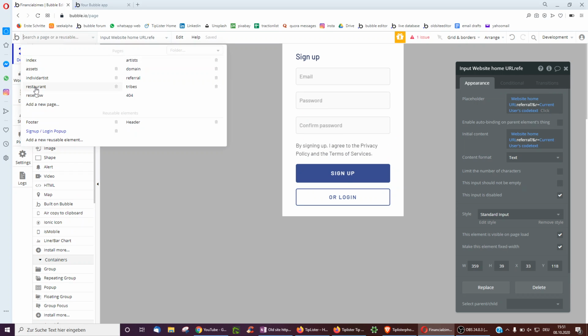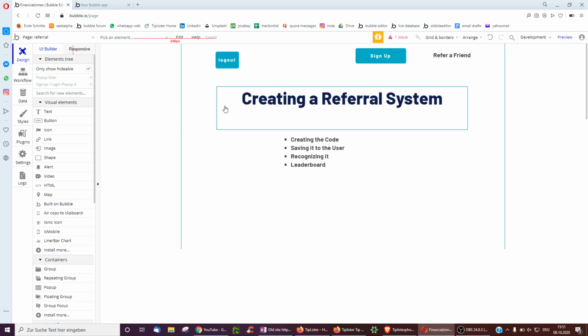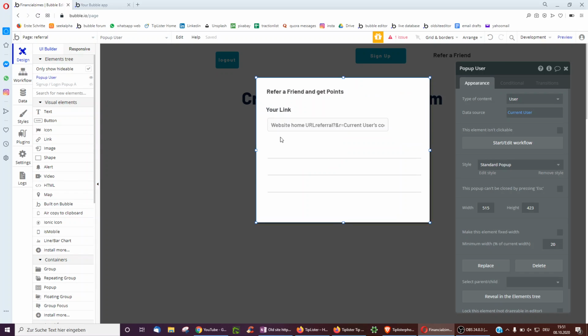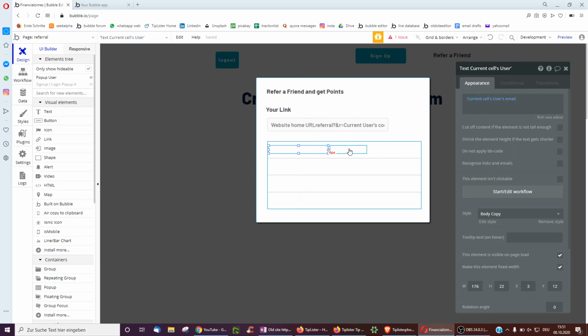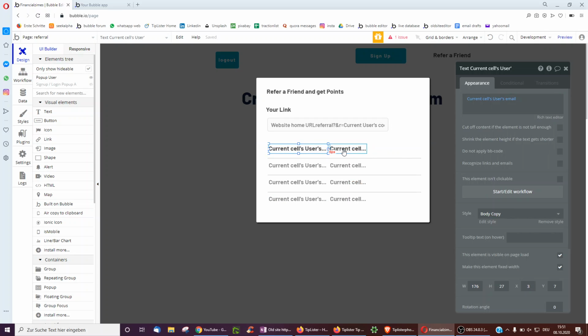And then, of course, I can show this list in a pop-up. So I have a pop-up user, and here we just have a repeating group which searches the database for all users, and here it shows their email, so I can even increase it because it looks as if it were invisible. 7, 7, and this is also 7 as the Y coordinate. And here we can show the current users list of people invited and the count of that, and also the points.